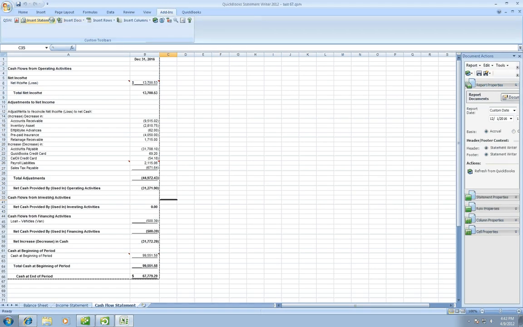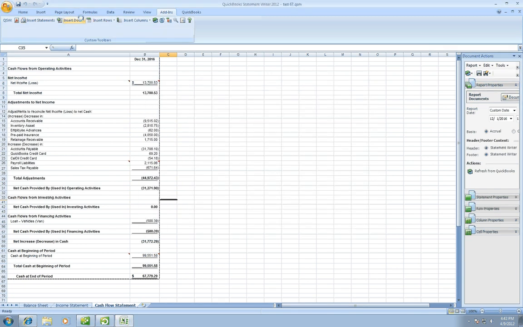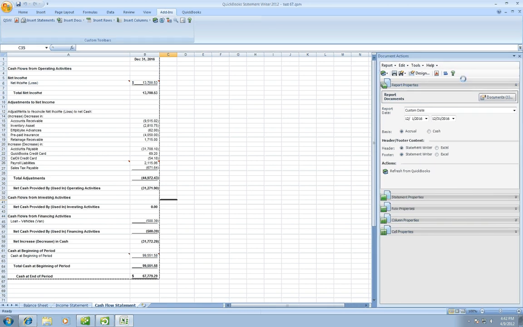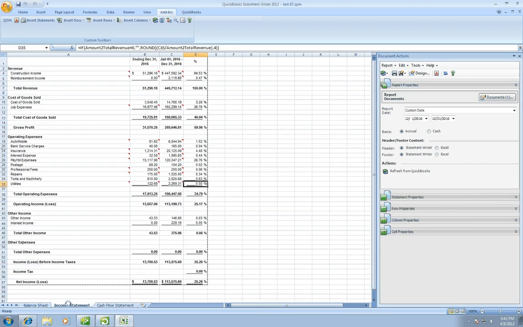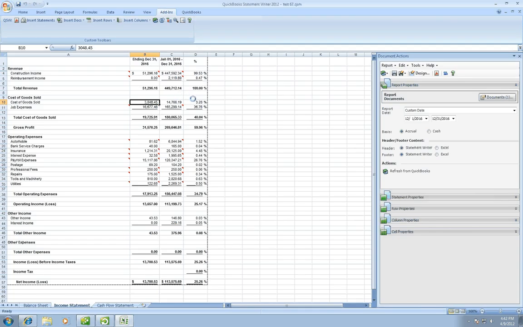If you forgot a statement, you can go ahead and bring one in from here, or a document, if you will. There's a set of document actions panel over on the right. This is where the Word document will be stored. You can refresh on QuickBooks at any time. If I go to the income statement and look at, say, cost of goods sold, I can zoom in. And this is kind of like the link with QuickBooks. See the numbers behind the cells themselves. And then you do other customization here.